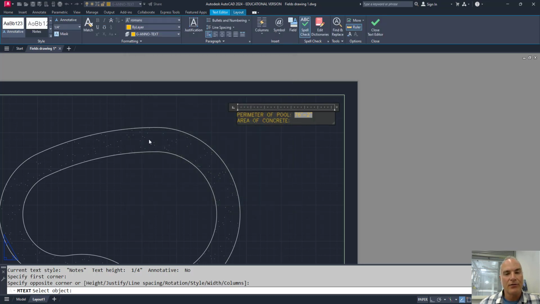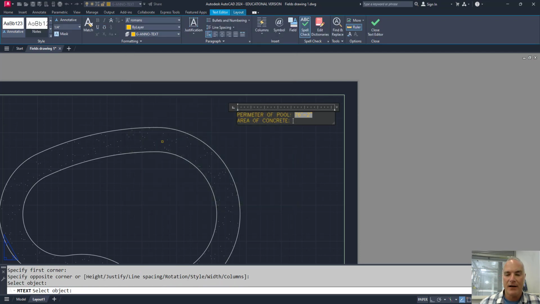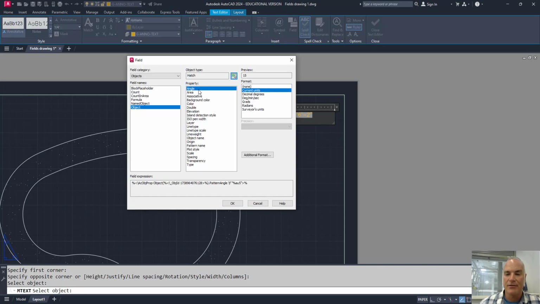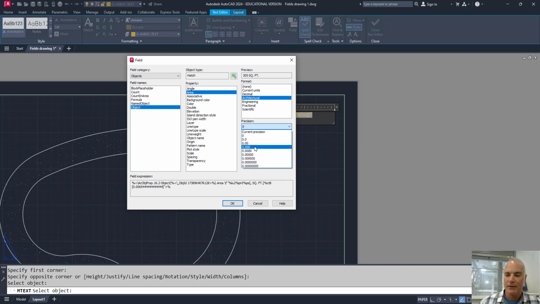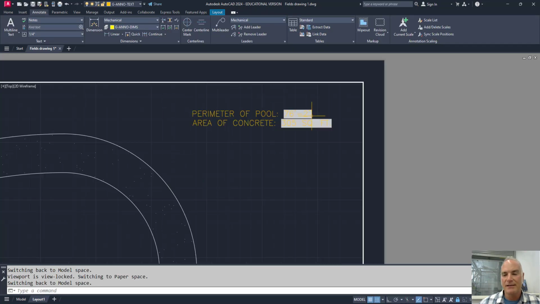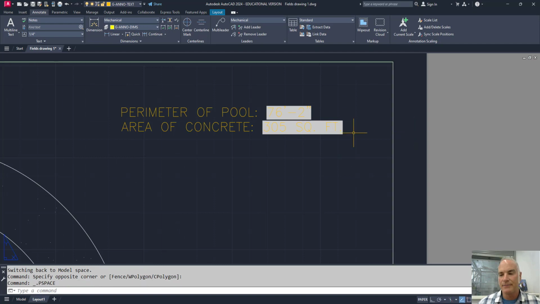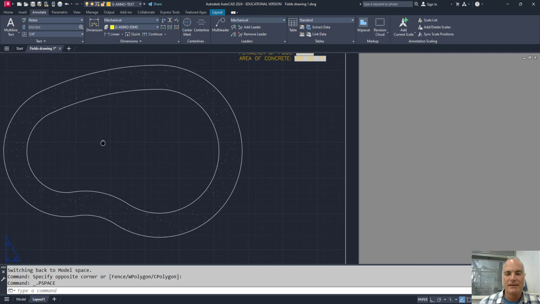As far as the area of the concrete, I can do the same thing. Field, select the object. I'll actually select the hatch itself. I want to know the area. You can change the precision. You know, you can give it as much precision as you want. For what I'm doing here, I'll just leave it at the current precision of 0 and say OK. But again, it's not just dumb information. It knows that this is actually a field.